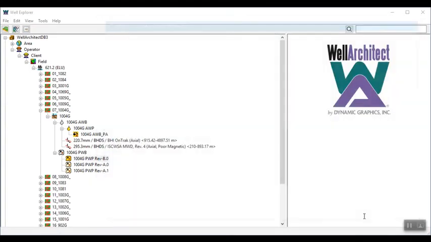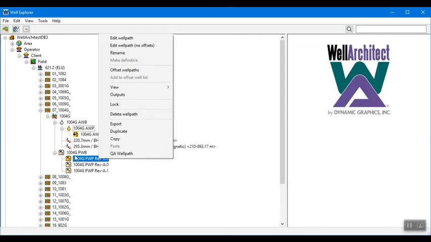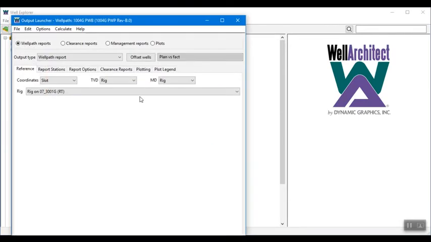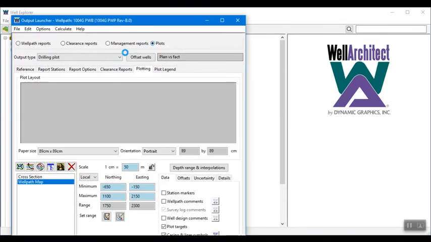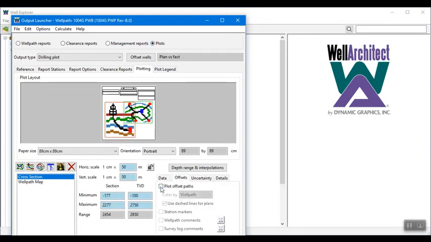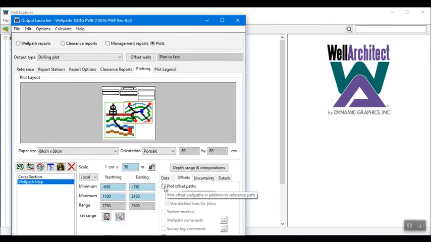Again, save and exit. So now if I go to my plan, click on output options, go to plots. As you can see right now, I'm using these offset wells. So basically this is only to produce a plot, plan versus fact. So now again, don't forget to specify that you would like to have your offsets included both on the cross section and on the well path map.